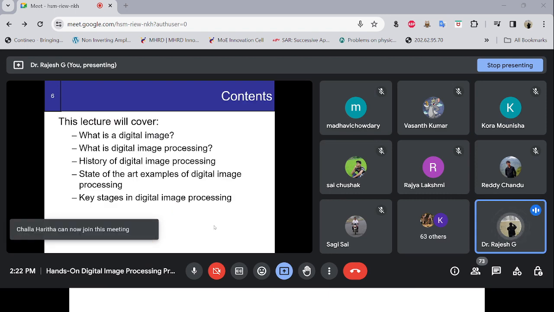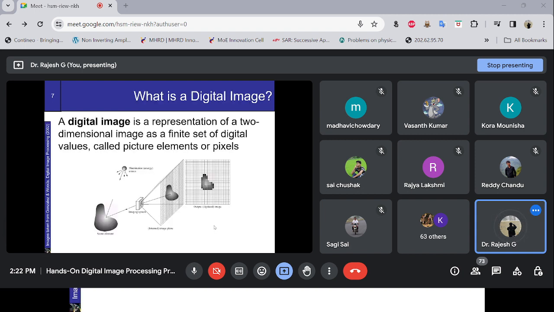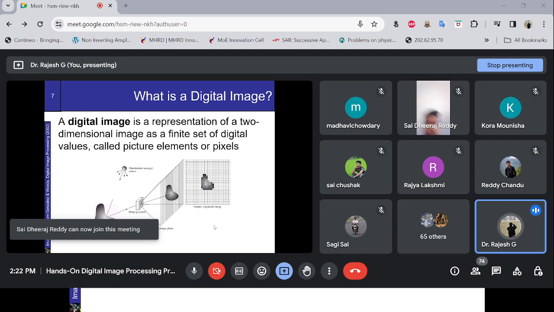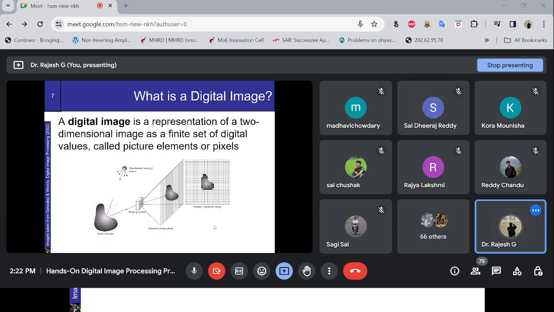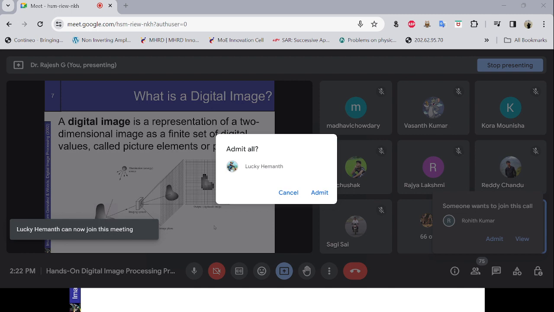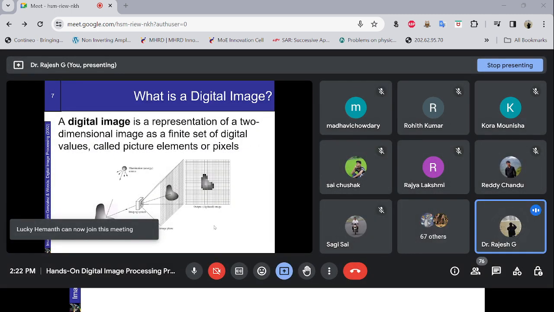Now, as said, this lecture is going to cover digital image processing history, the state of the art, examples, and the key stages. You might have studied this, but anyhow, just brushing it up. So, what is a digital image? An image is a representation of two-dimensional information as a finite set of digital values. Those digital values we call pixels.